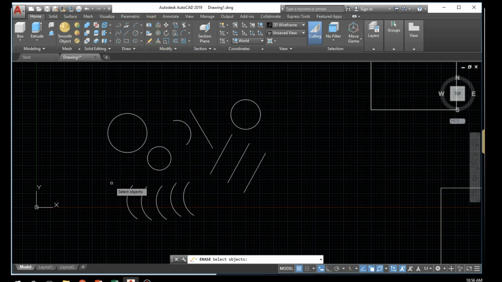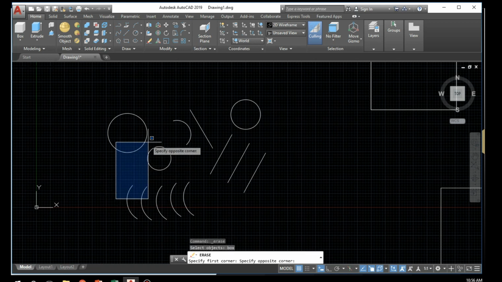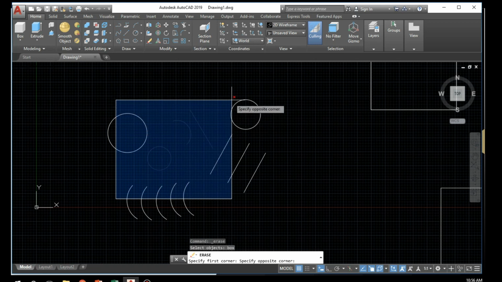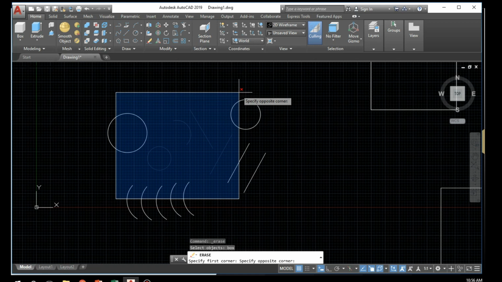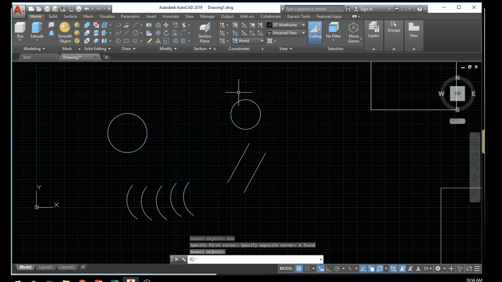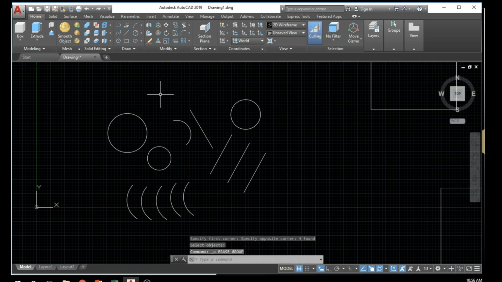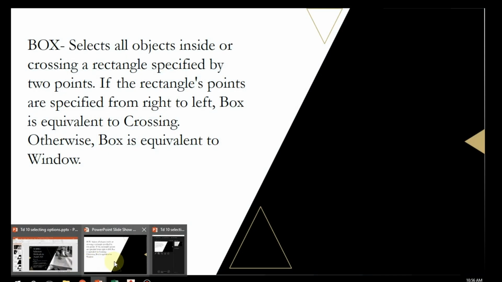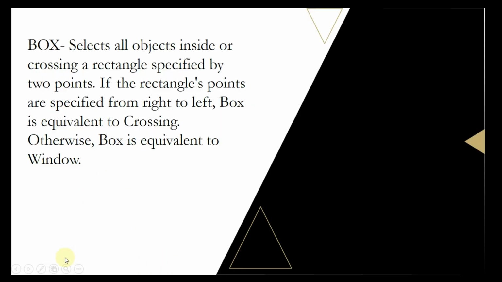Then another, erase ulit tayo. Pick command. Then type in box ulit, box, then enter, then it will specify a corner, then click going from left to right. From left to right, yan, makapapansin nyo, kung ano lang yung nasa loob ng box, yun lang yung mapipick, then simply enter, then another enter, and then you erase the particular object that is inside the box. So that is what you call the box system, or the erase box. Okay, so next. Okay, so that is box.